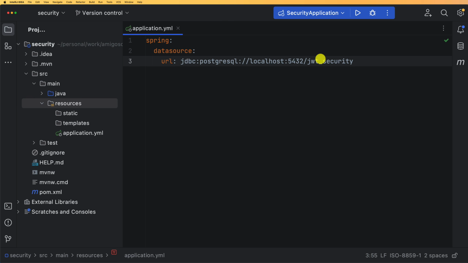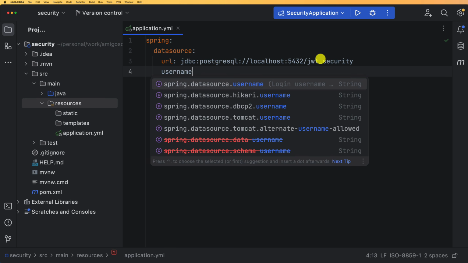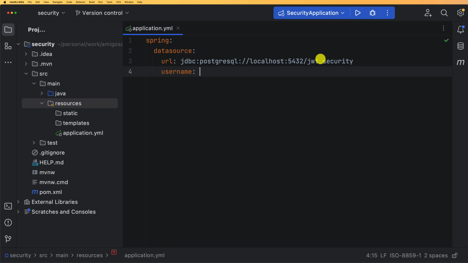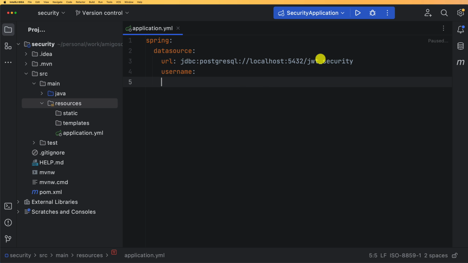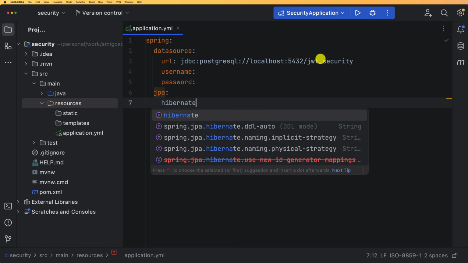Now we need to provide the username and password. Okay, so for my case, it's empty. Make sure you provide the correct one. And here it's password. So next property is, after providing the data source information, we want now to give some other JPA properties. Okay, so here it will be JPA and then Hibernate.